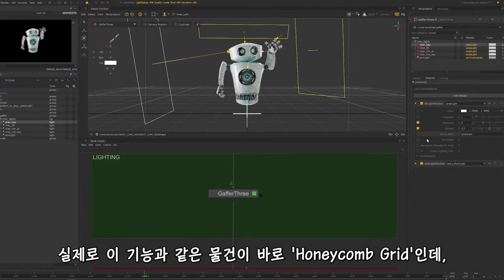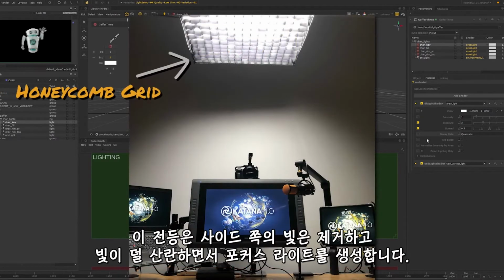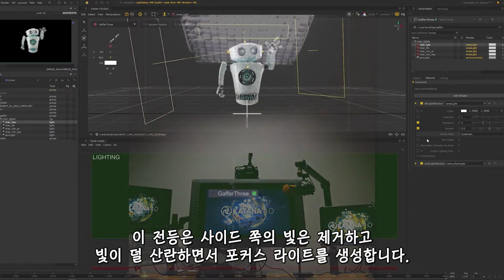A good real-world parallel to this function are the honeycomb grids we can place on lights. These work to remove rays that are going to the sides, generating more focused lights with less bounce.